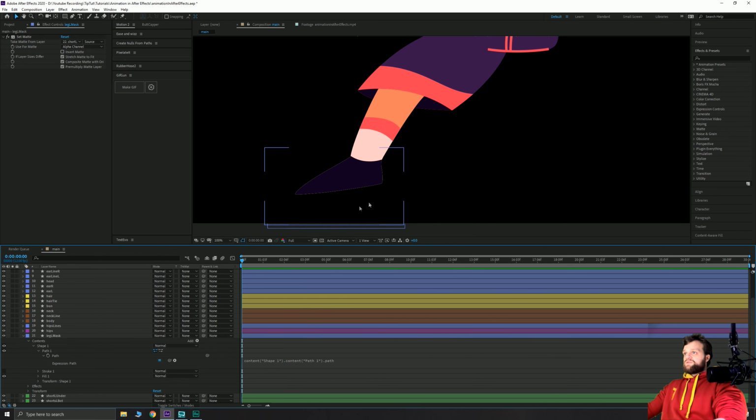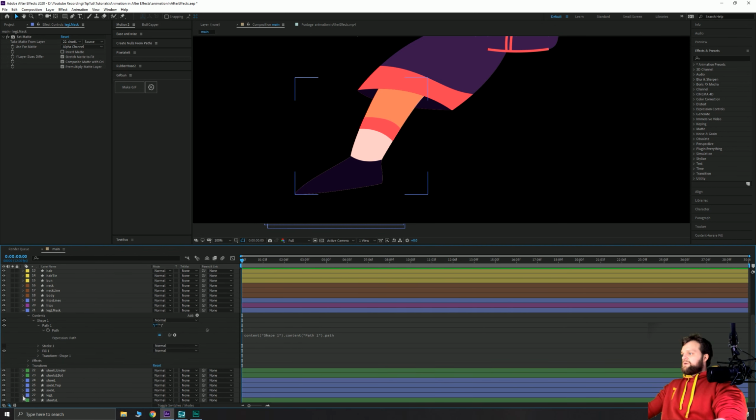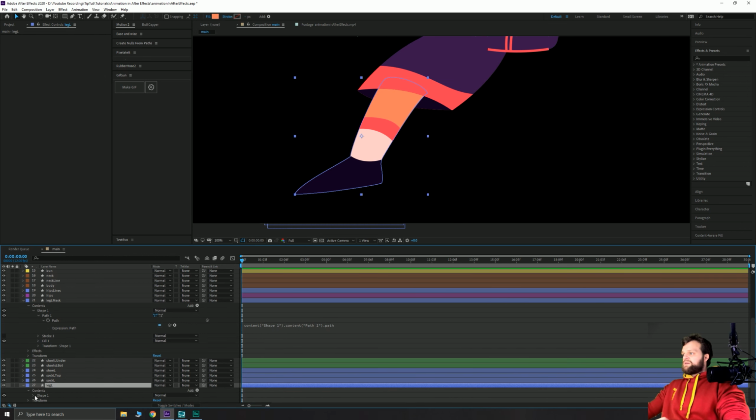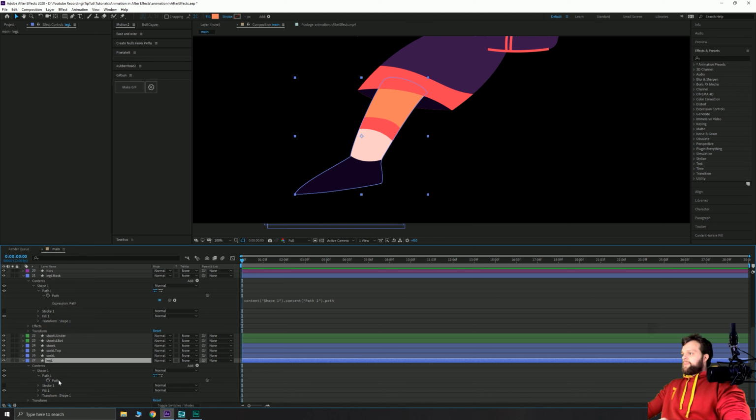So we'll just leave that for a second. Twirl down the original leg 1 layer until you get to the same thing. I don't know why there's 2 shapes here. I think I just misclicked. Go down to the path of this one, so you've got both of these open. On this expression, what this is basically saying is the piece of content known as shape 1, which is this, access that shape's path, which is this.